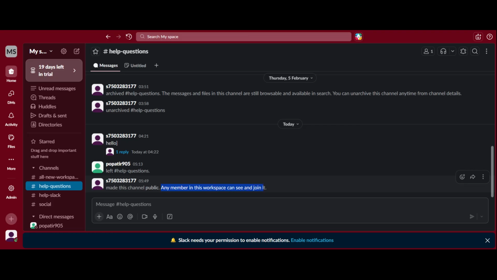That's all there is to it. You've successfully converted a private Slack channel into a public one. This is a great way to improve transparency, collaboration, and communication across your team.